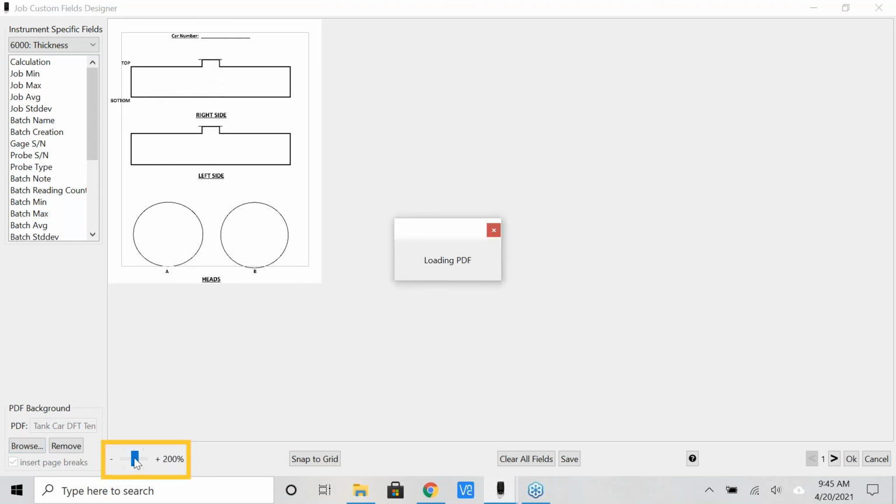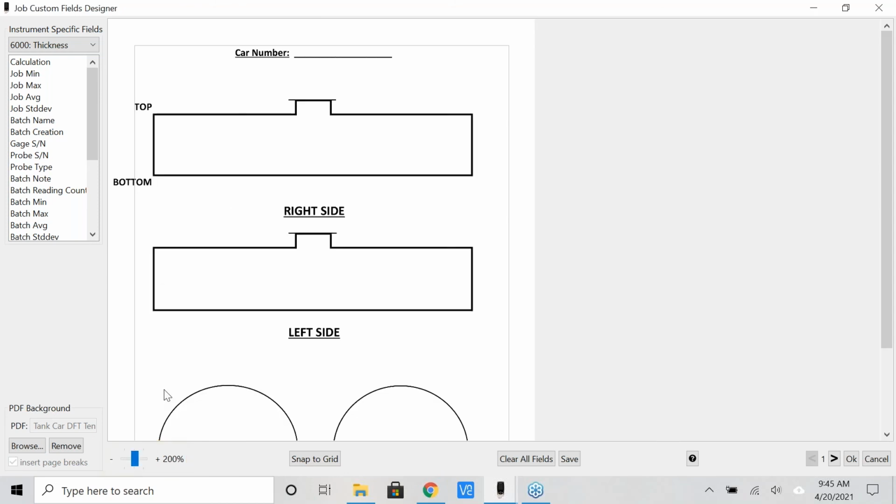So I can then zoom in and out as I need to, and I can add different fields on top of this image. You don't necessarily need to have your fields on top of an image. You can create just kind of a worksheet from scratch, but I think most customers are using it in this type of format where you're using a worksheet that you were filling out by hand, and now you're just overlaying your information on top of that.